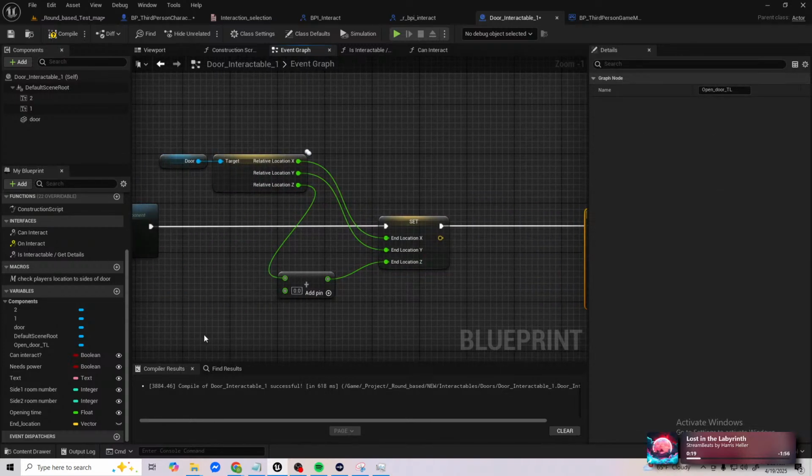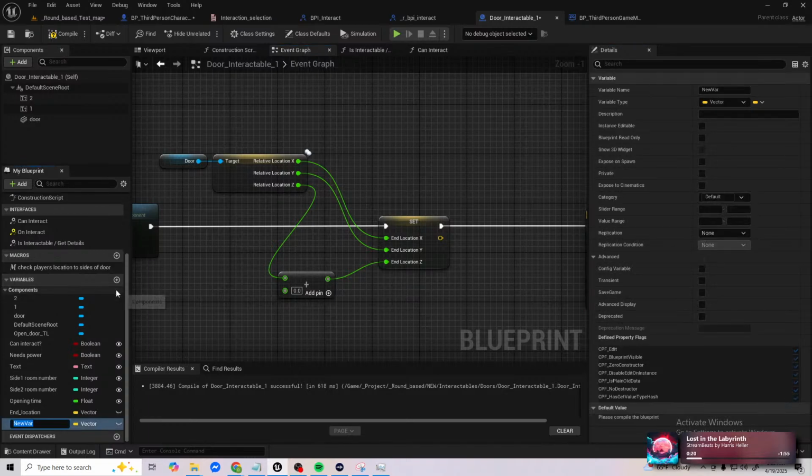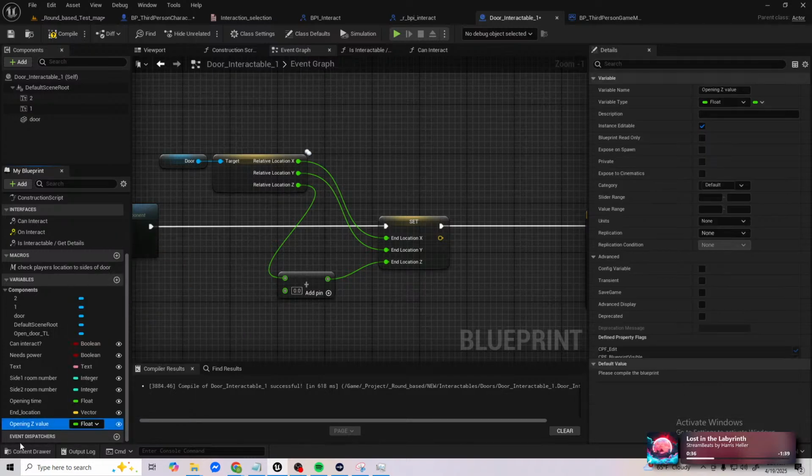So, Z value. Go ahead and I guess turn all these on to instance editable for now, but we don't need to. Let's not do that. Just yeah, we need to change this to a float, compile, throw this out there.